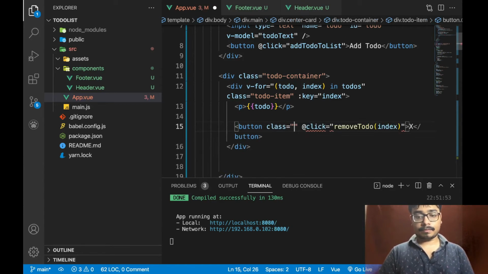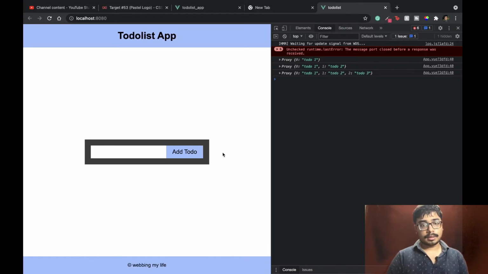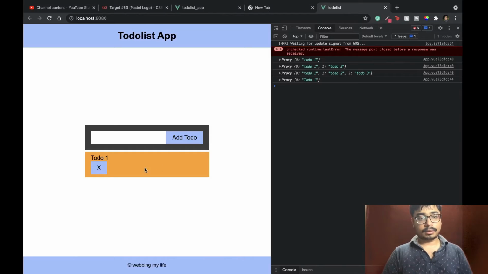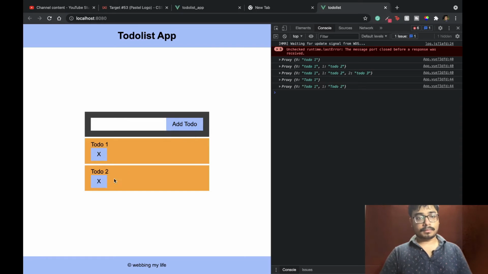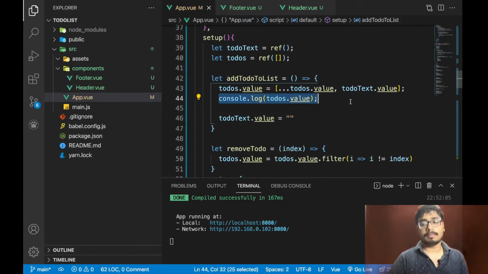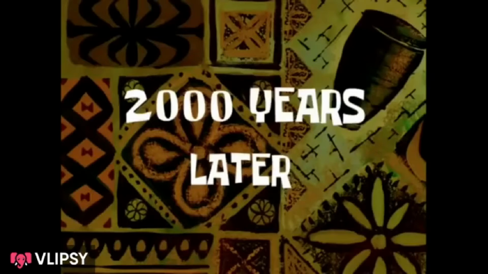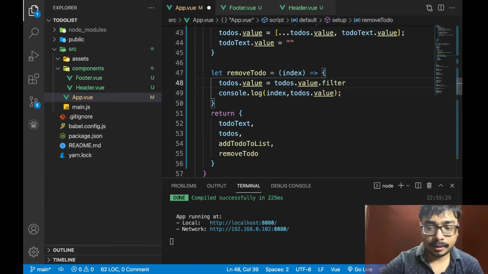So removeTodo, let's just save it. Currently, to-do one, add to-do. So there is the big cross button, and if we click it, it should be gone. Why isn't it gone? To-do is being added, but I cannot remove to-dos. Okay, so let's just remove the console log from here first, and then finish that.